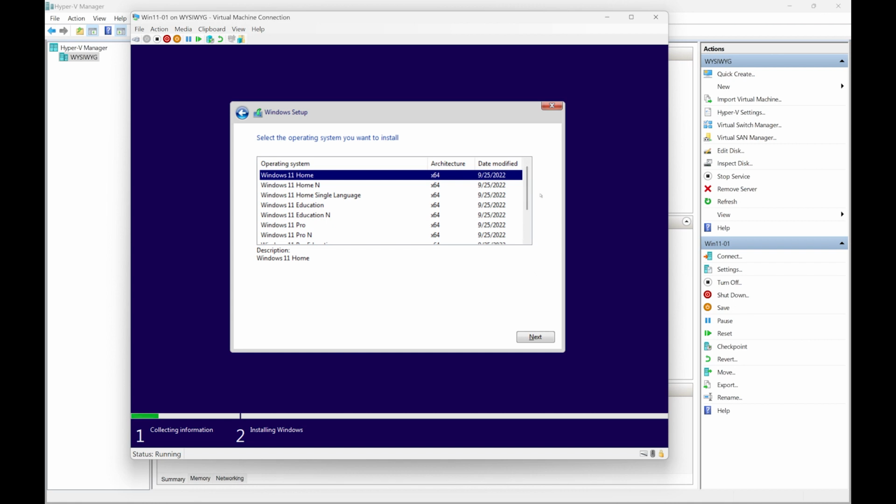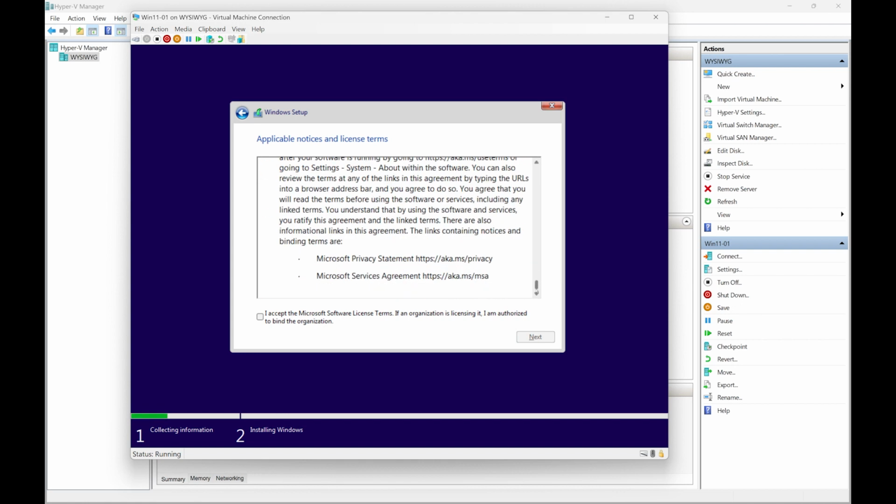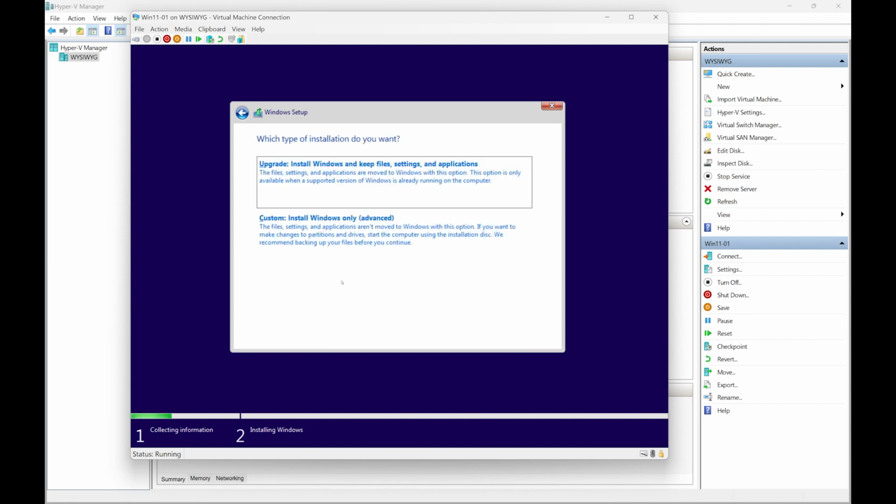The next option is to choose the version of Windows 11 that we want to install. I'm going to install Windows 11 Pro, so I'll click Windows 11 Pro and click Next. At the End User License Agreement, I'm just going to read through the End User License Agreement, click Accept, and click Next.